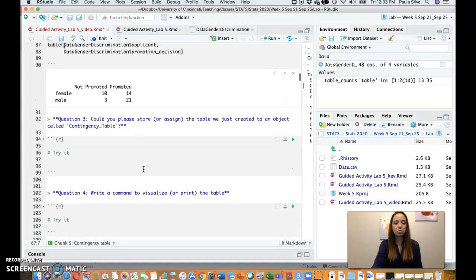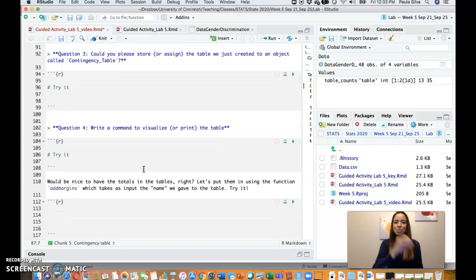Now, question number 3. Could you please store or assign the table we just created to an object called contingency table? This is the same thing we have just done for storing the table counts. As a general tip, when I ask you to do something in a document, try to look back within the same document and find a piece of code that does a similar thing. So try and do that. Pause the video, try that, and come back for the answer.